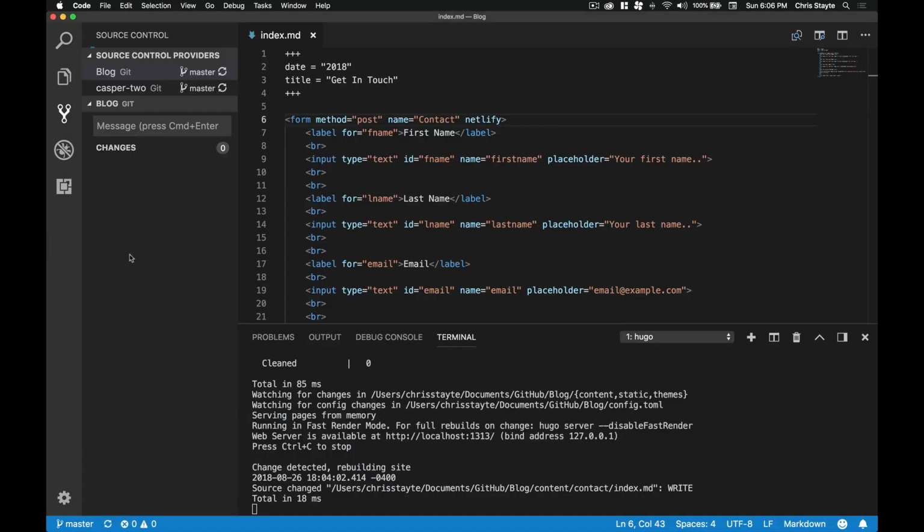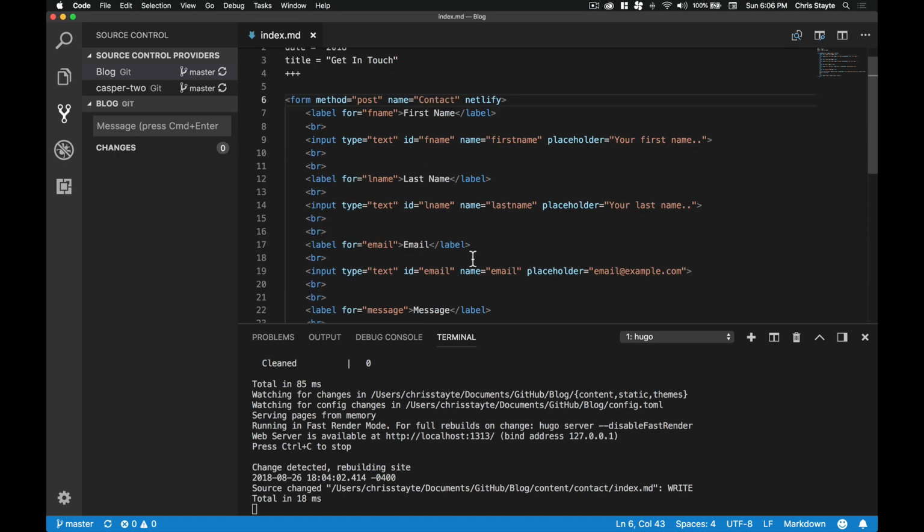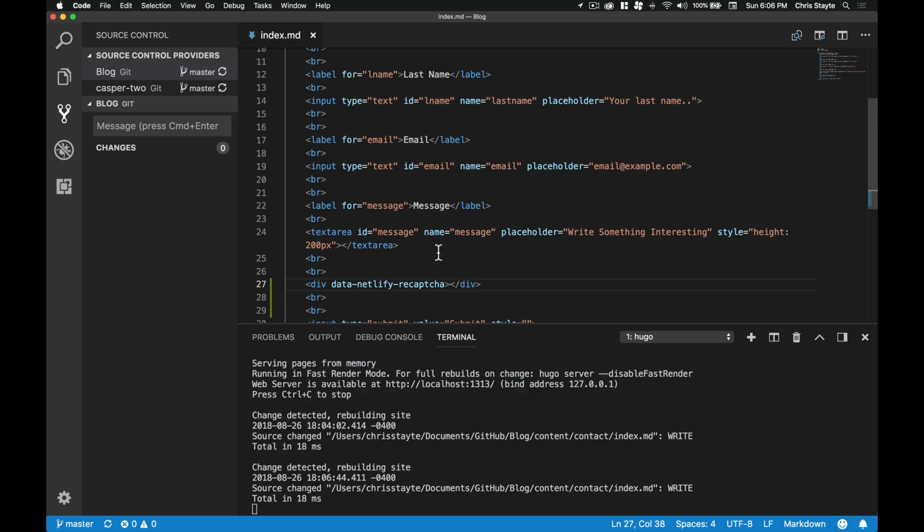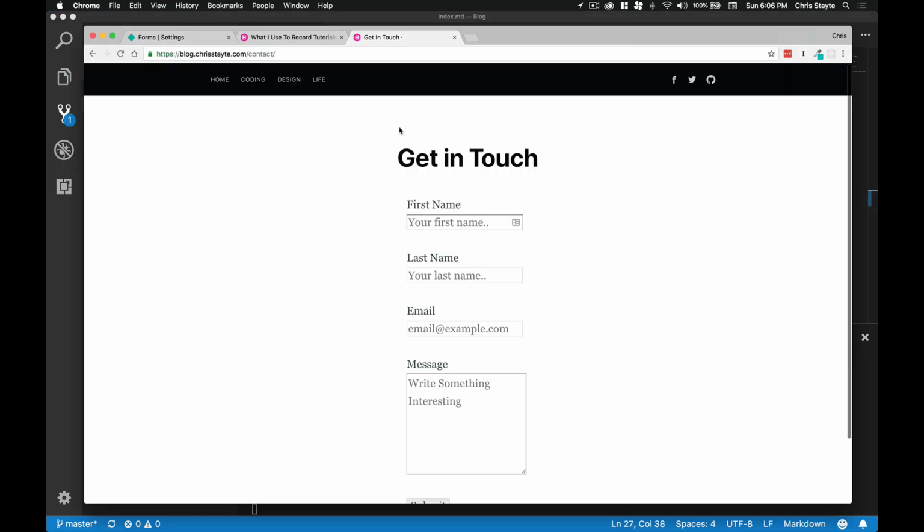The first thing we're going to do is the CAPTCHA. That one's pretty basic to do. To do that, all we're going to do is go into here, right underneath before our submit button and all that. And we're going to create another couple line breaks. And then right here, we're going to create a div, and we're going to call this data-netlify-reCAPTCHA. And then we're going to close that div tag. And what that's going to do for us is that's going to automatically create that CAPTCHA.